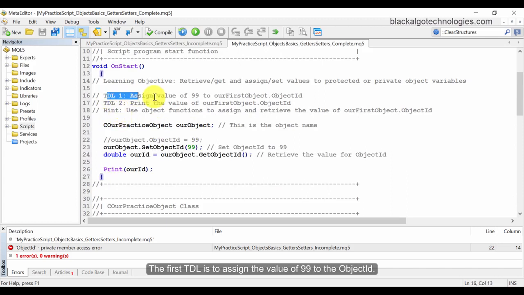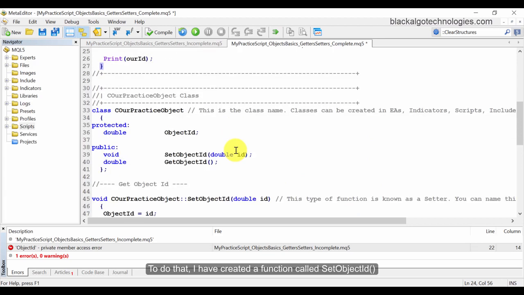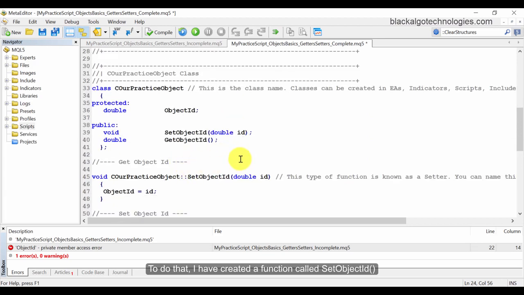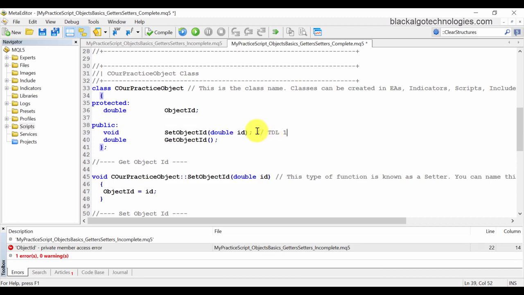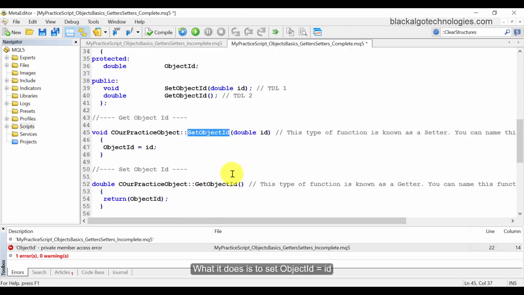So the first TODO is to assign the value of 99 to the object ID. To do that, I've created a function called set object ID. So this is TODO 1 and this is TODO 2. Okay, TODO 1 and set object ID. What it does is to set object ID to ID, and ID is the input.